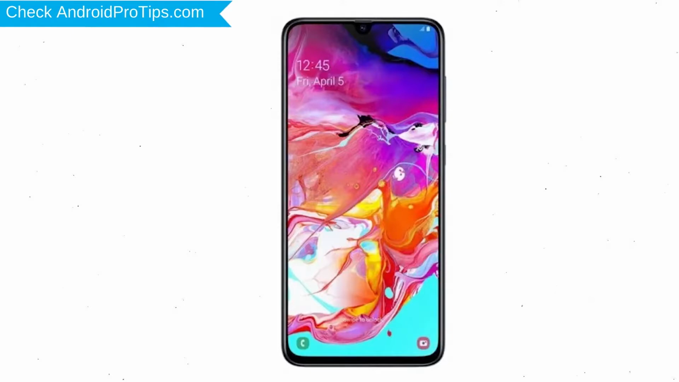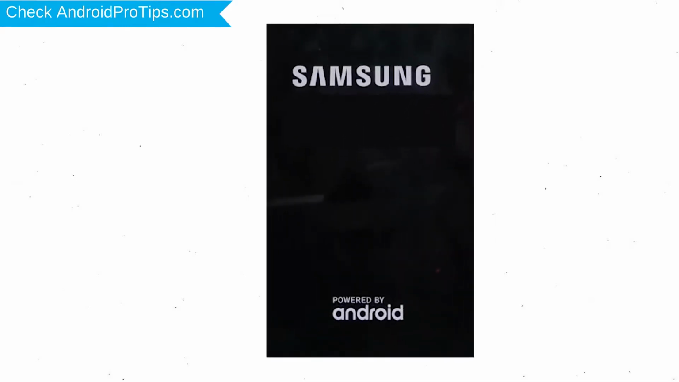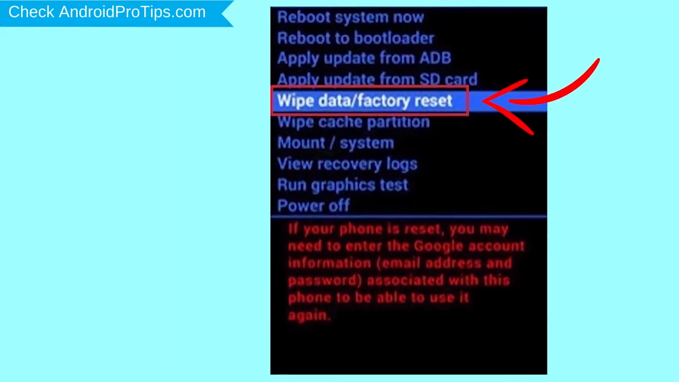Next, hold down the volume up and power buttons. After that, release both buttons when you see a logo. Navigate with volume buttons to select the wipe data and factory reset option, and press the power button.